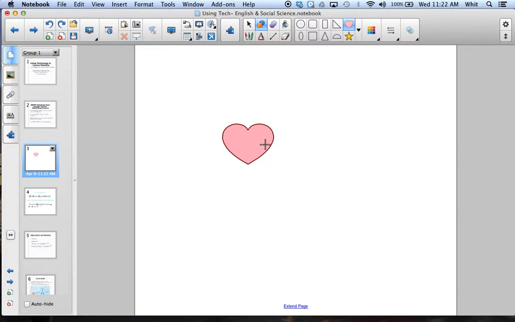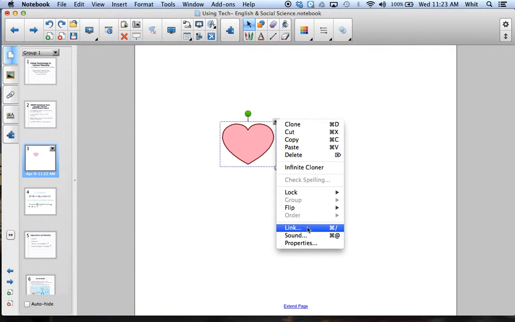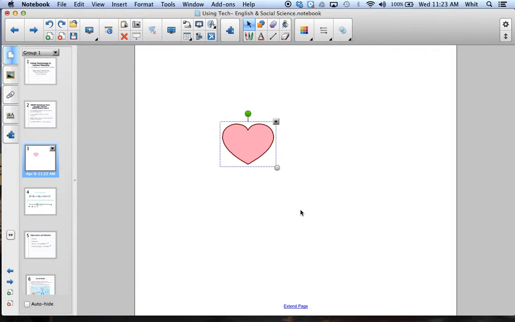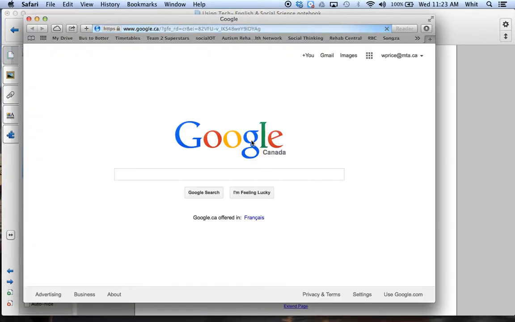So I've created this object, and then I go back to my select tool, and then when I click on this object, that right arrow appears again, and then I go to link, and then this address bar pops up, and you can either type in or copy and paste in a link. So I'll just put Google. And then this bottom box here says that you can either have the link as an icon in the corner of the object or the whole object itself. So I'm going to select the whole object and insert the link. So now when I'm presenting this presentation, all I have to do is click on the object and then it will go to Google.